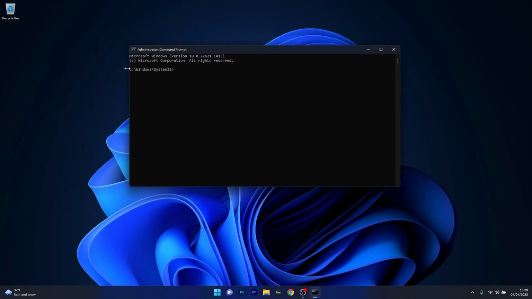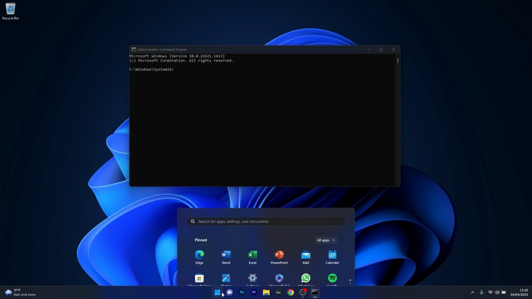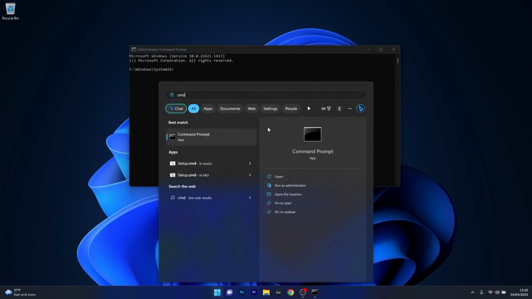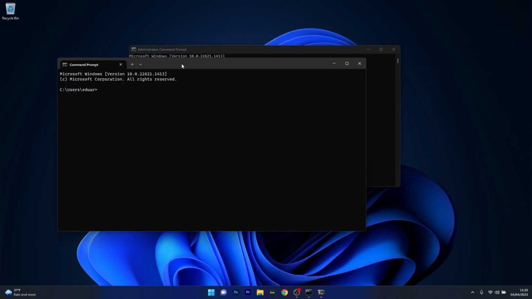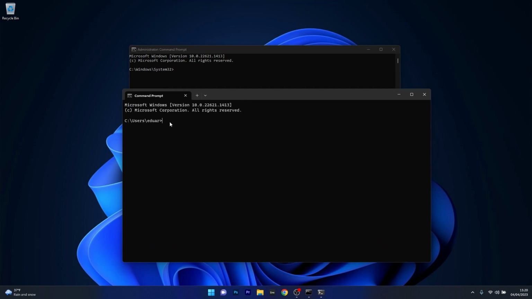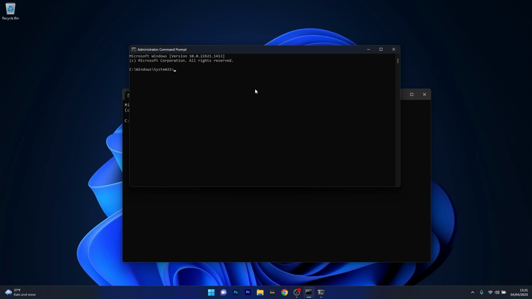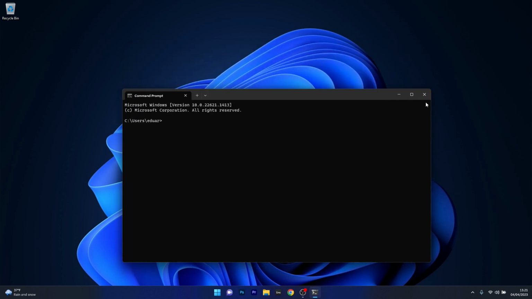be wrong. This is the correct path, and for example, if we run command prompt normally without being an administrator, you can observe the difference. And the commands won't work because they have to be adjusted for the right path. So make sure to run command prompt as an administrator.